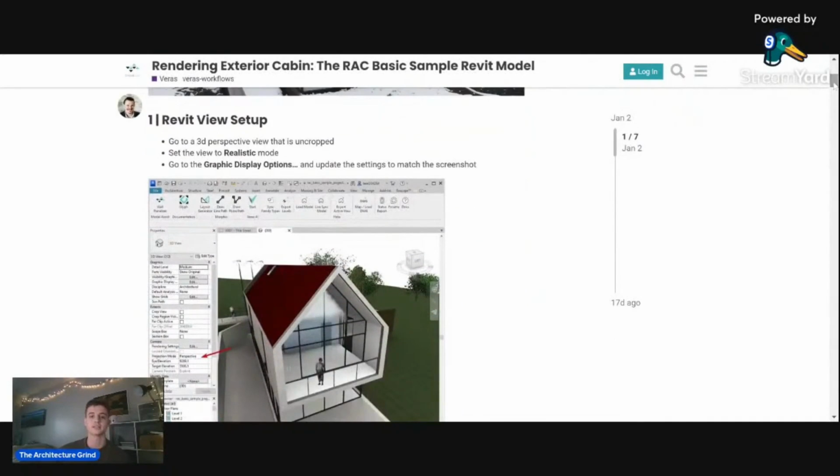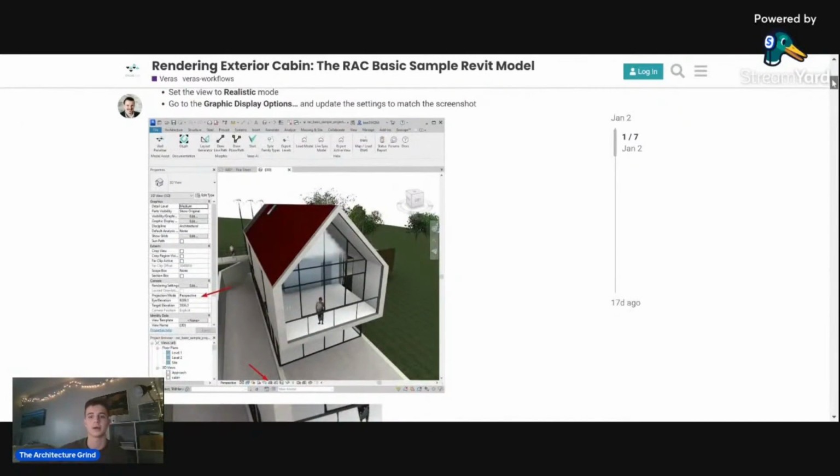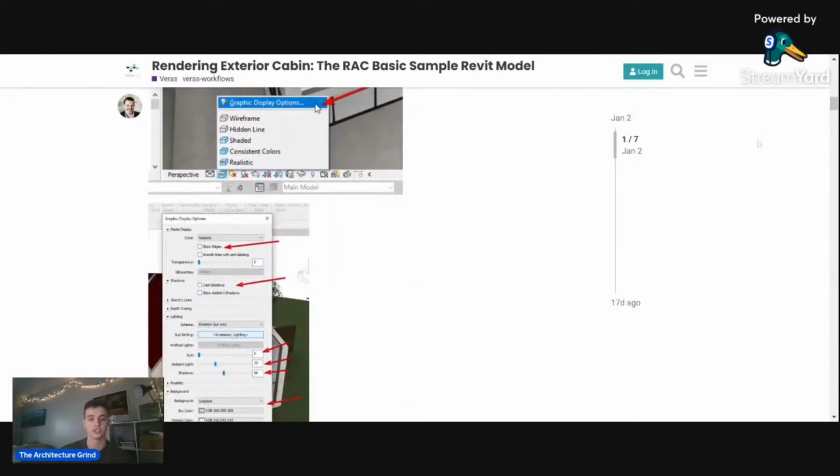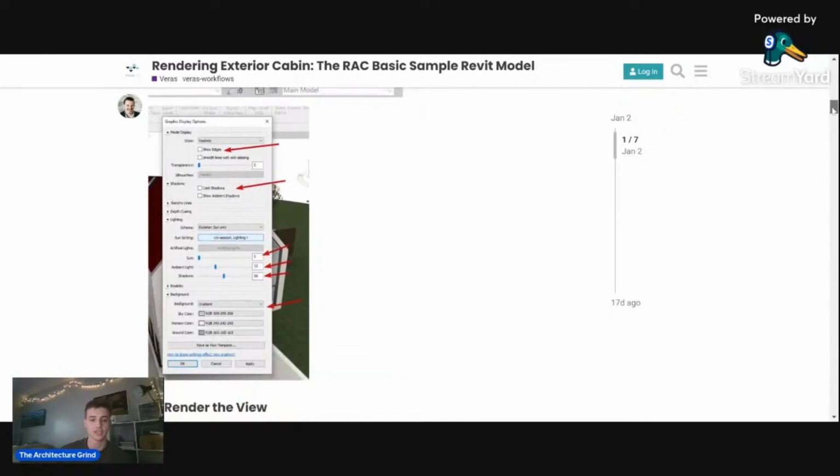The main setup is you download it and set your view into a 3D perspective in realistic mode. You go to graphic display options and update the settings to match the screenshot. So what they're going to show is you're going to go to realistic, you're going to show edges, cast shadows, and then you can mess with the sun, the lighting, and the shadows.